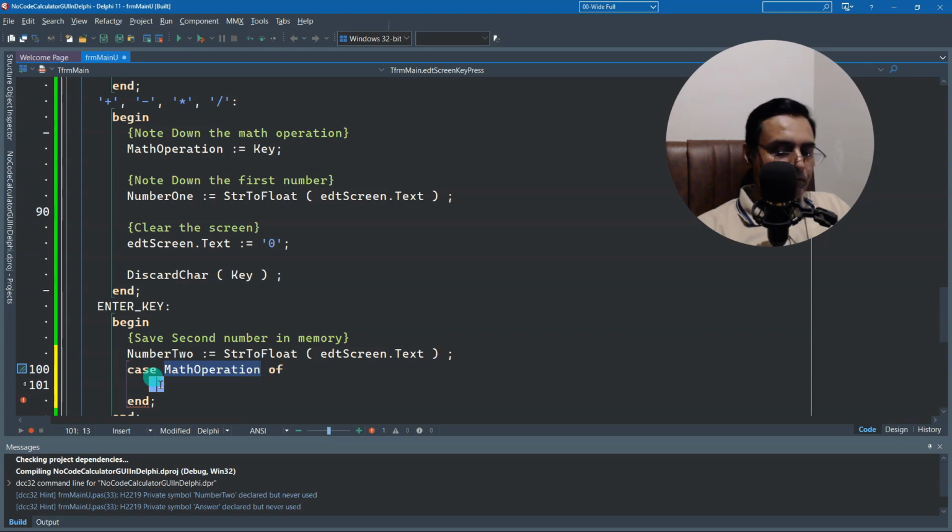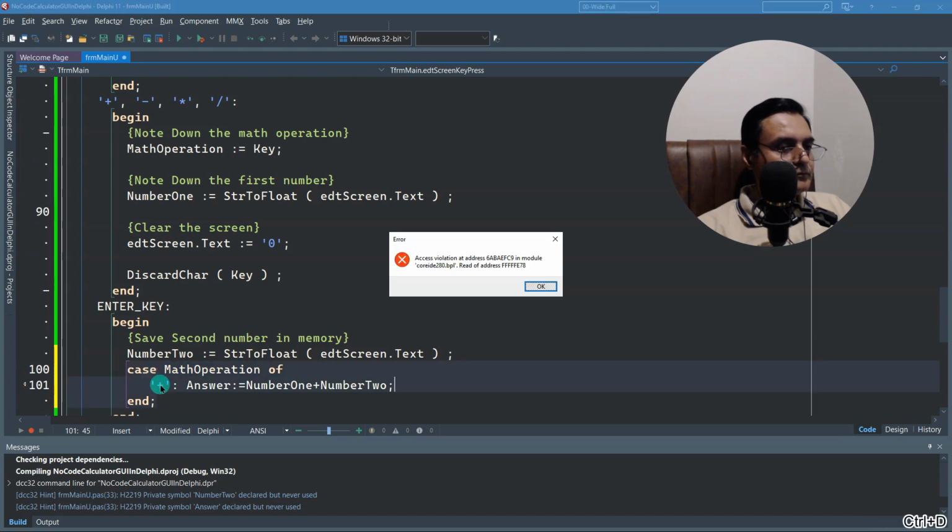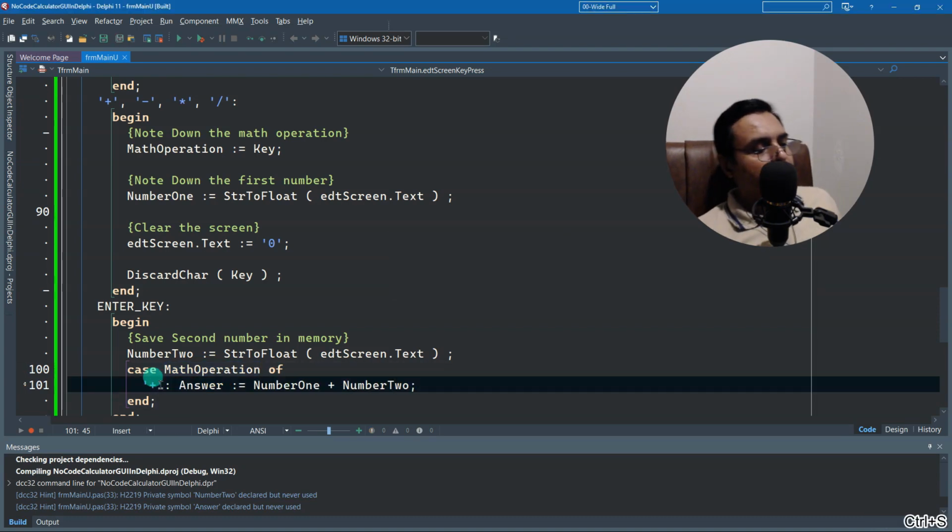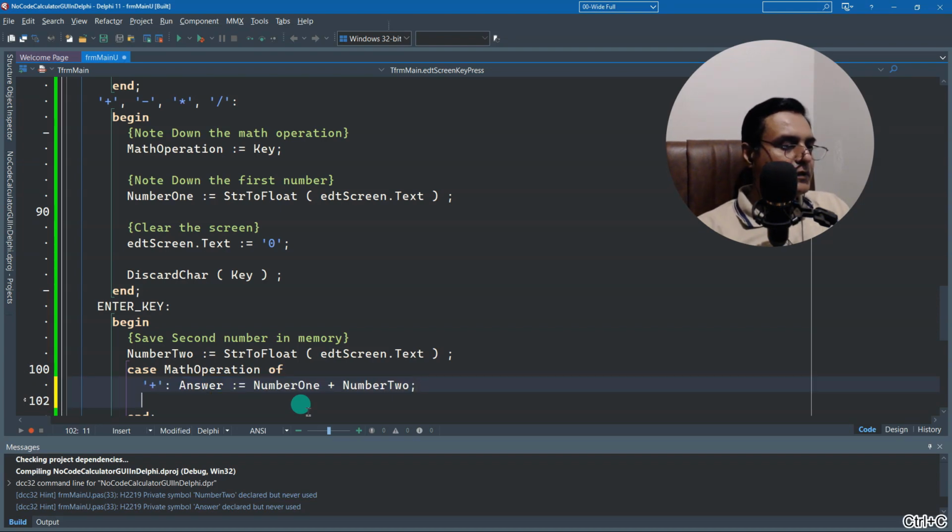okay, if it was plus, we already have number 1, answer will be number 1 plus number 2. So that's beautiful. So we have this case math operation of plus and add these two numbers, and let us copy them all.